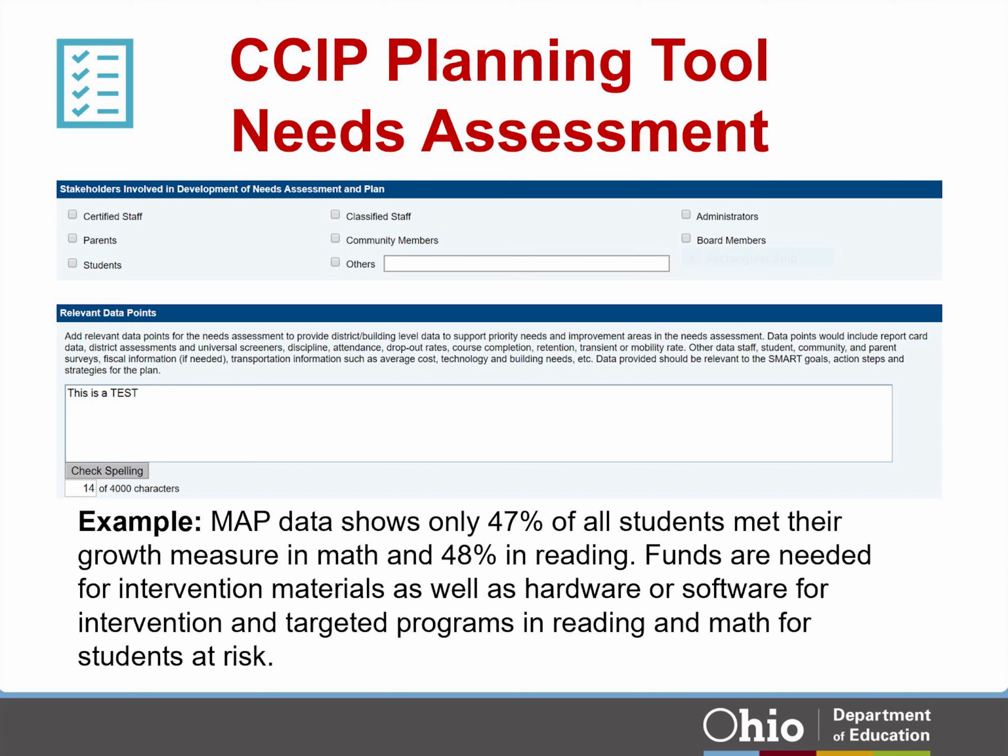In the next section, you'll provide information about the relevant data points used to assess your needs. These are district-identified data drawn from multiple data sources. Report card and other academic data should be included. You also should include other relevant data such as dropout, discipline, mobility, and attendance rates. These data will inform your priority needs and improvement areas.